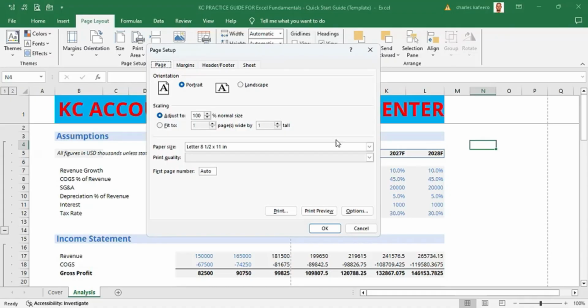The first thing that we can do is go to the orientation from this point here and change the orientation, because normally we always print financial models in a landscape format. We don't print them in portrait.